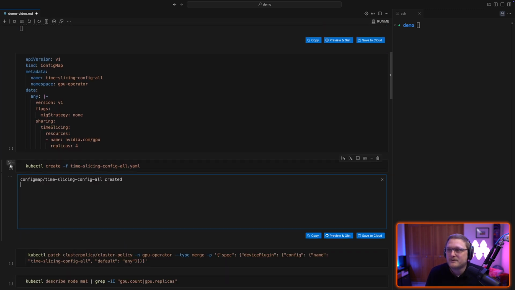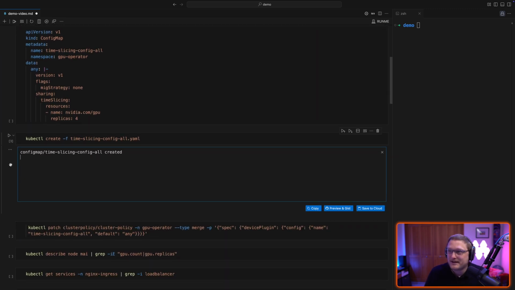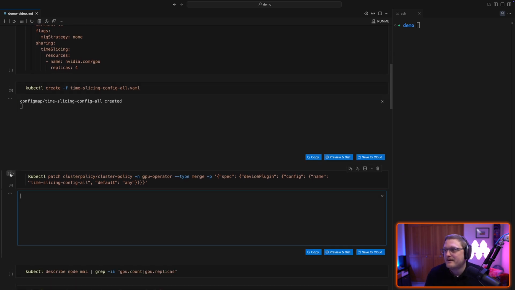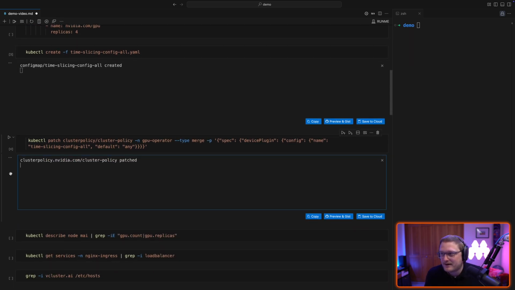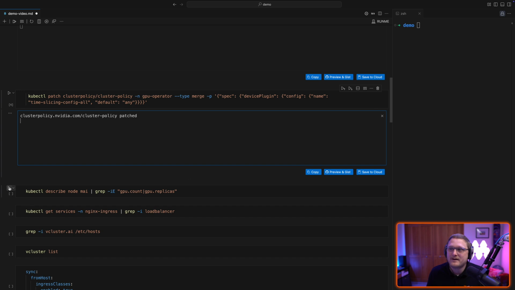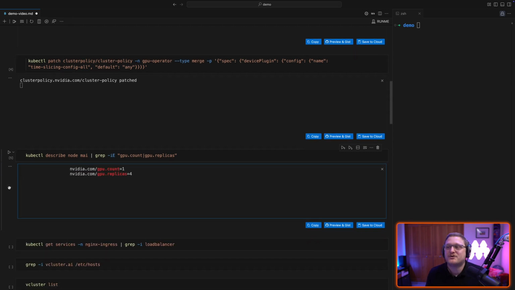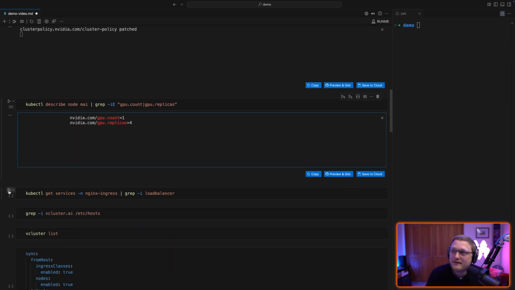And then we're going to create that time slicing configuration based on that setup that I just showed you, and then we're going to patch it. So we've got to patch it, still following the NVIDIA guidelines, right? You've got to patch it to make sure it's working. And then we'll describe the node and make sure that we have four replicas. So one GPU, four replicas.